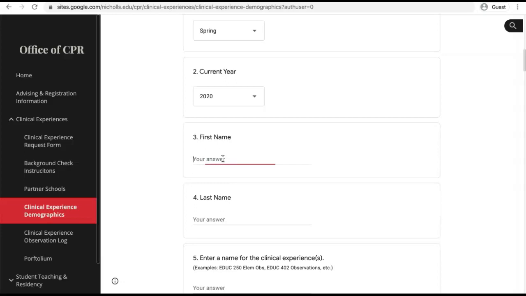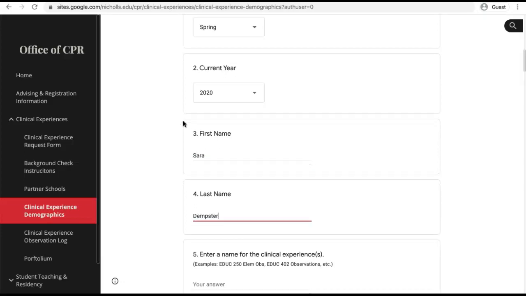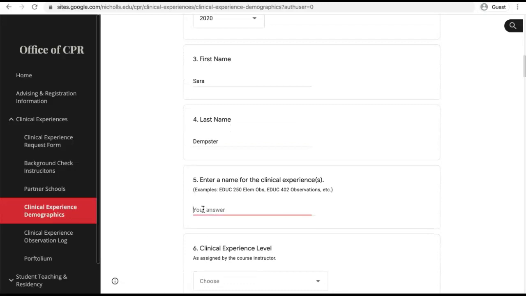Enter your first and last name. Enter a name for the clinical experience. This is sometimes provided by your instructor. If it is not, you may enter a name of your choosing.